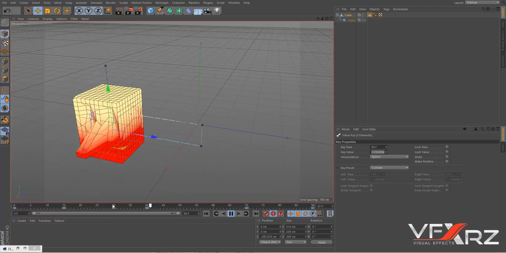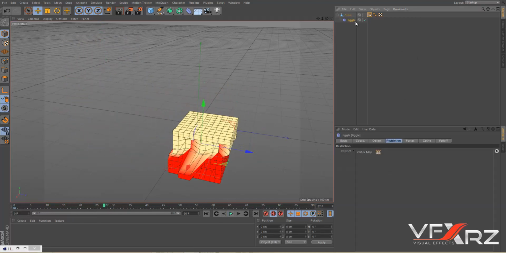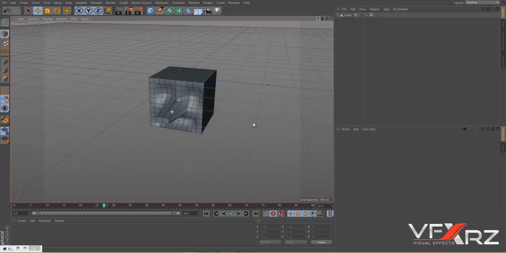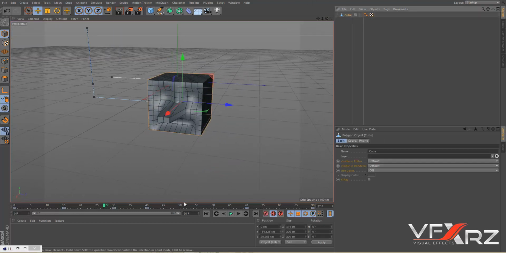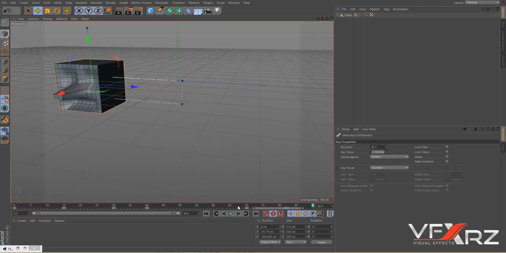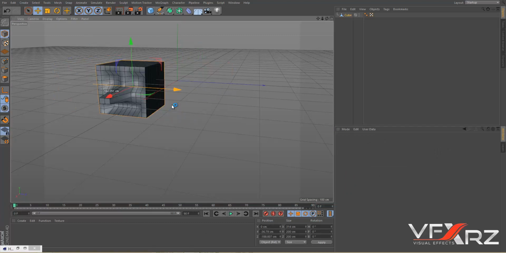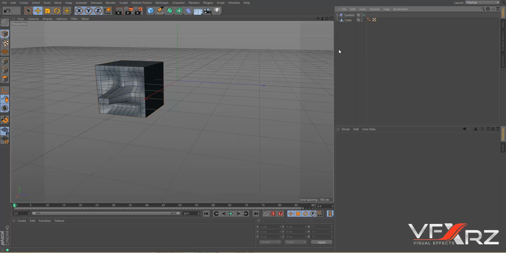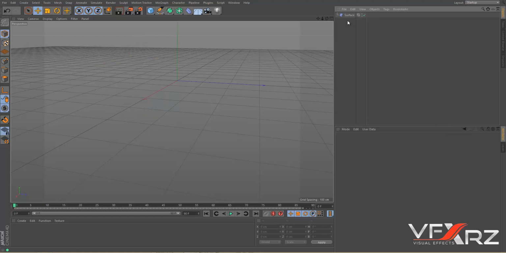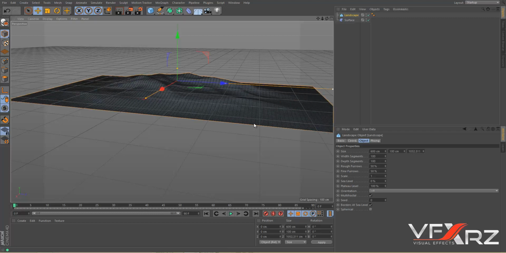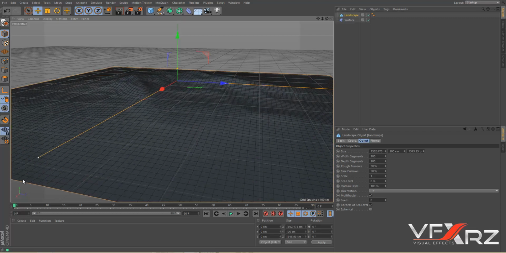Okay, delete this jiggle and this vertex map, and select this keyframe and delete all of them and turn off this auto keyframe. Okay, next deform is surface. Okay, now delete this cube and, for example, create landscape, this landscape, and change size in X and Y.